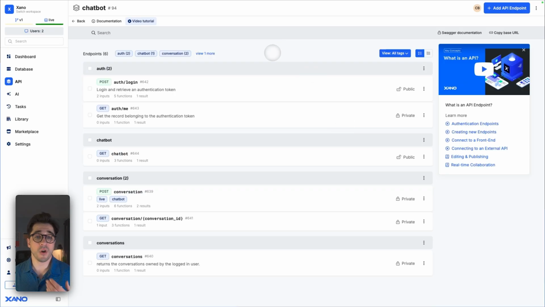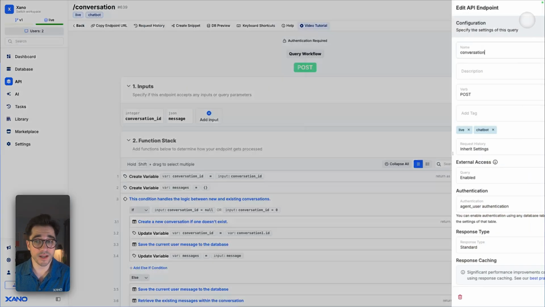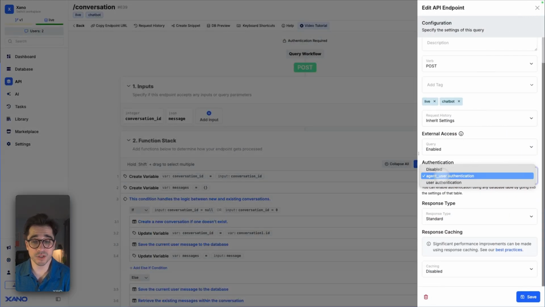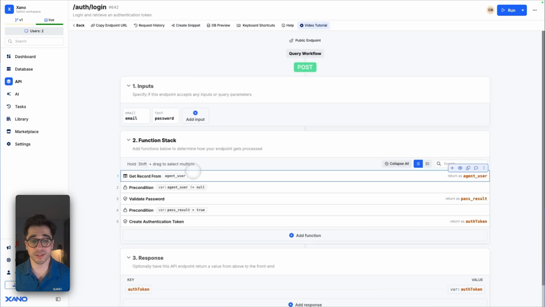Now, lastly, if we are looking to change the tables that we are using from, say, the agent user to our regular user table, what you'll do is you'll go to these endpoints and you'll actually change the settings. You'll go to the settings and you'll select the authentication and you'll select the user authentication. The only areas that really are going to need to be updated and changed will be the auth login and the auth me, where you'll simply replace this agent user with your user table.